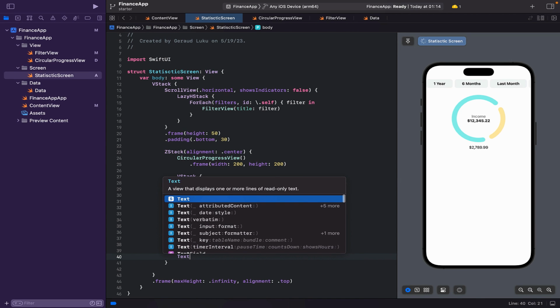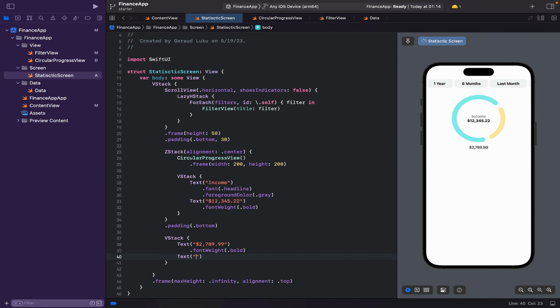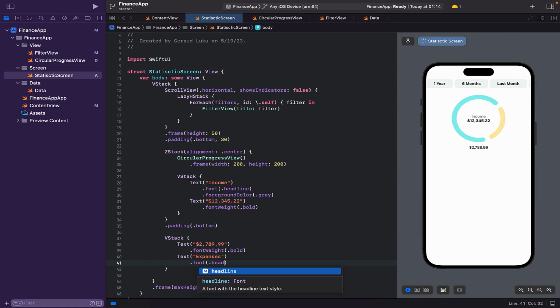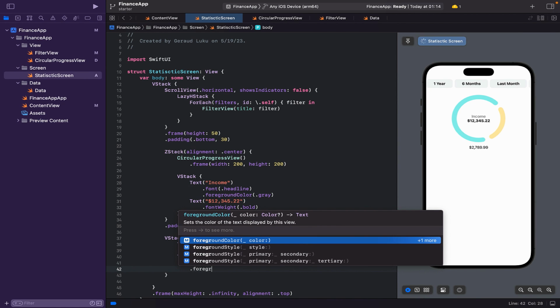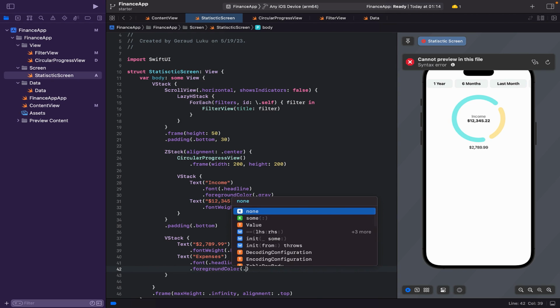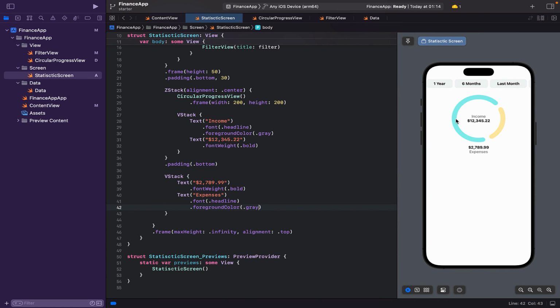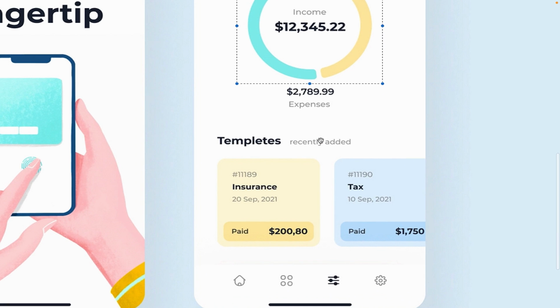Then our last text, we see expenses. I'll give it a font of headline and a foreground color of gray, just like the one at the top. Great. This is our final design. It looks just like this. So now let's move to this other section.